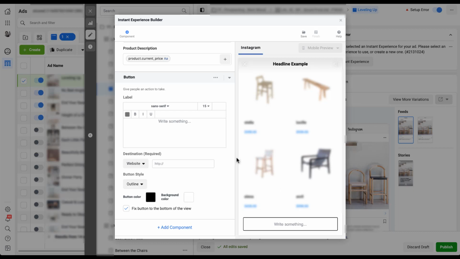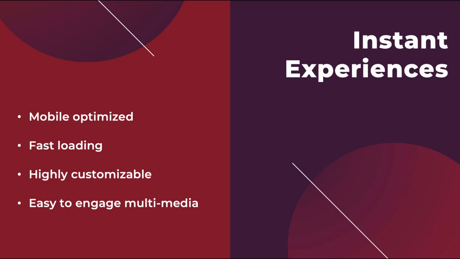Now to wrap up this video, I want to talk about a couple of instances where it might make sense for you to use instant experiences and some where it might not. Instant experiences are designed to keep a number of usability factors in mind, and this really helps you decide if it's a good use case for you.